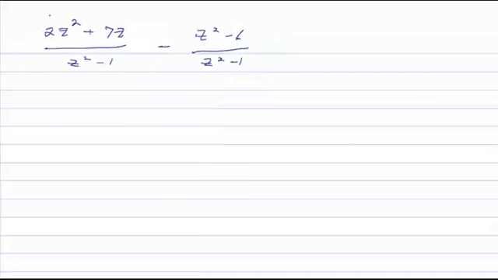In this example, we have (2z² + 7z)/(z² - 1) minus (z² - 6)/(z² - 1). You should write this problem down, then pause the video, complete the problem, and then come back and check. So we have subtraction. Right away we're going to change that to addition and change all the signs in the following numerator. And now we're ready to add our numerators.